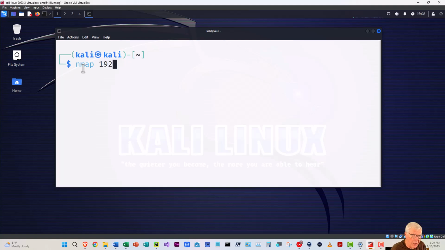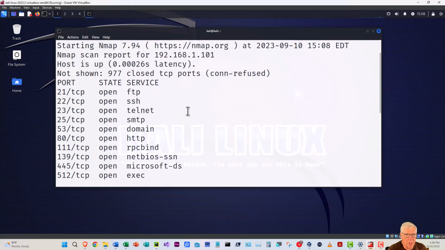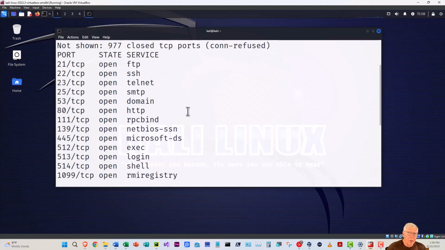And we're going to run nmap on 192.168.1.101 and hit enter. And what nmap does is it returns back a bunch of open ports. Now here's the thing. You've got a TCP/IP protocol. For example, HTTP, Hypertext Transfer Protocol, is responsible for serving web pages. HTTP always listens on port 80. So it's always going to use port 80.